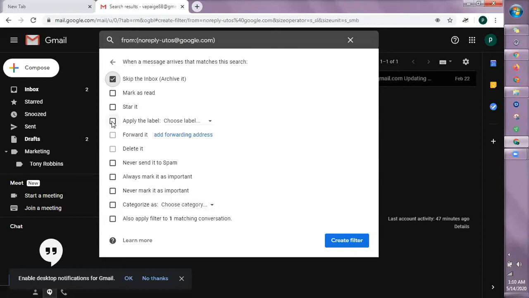So, what I would usually do is select apply the label. And usually, siniskip ko na rin yung inbox kung hindi naman siya ganun ka importante. So, and then I will choose a label. So, yan. So, choose a label kapag existing na. And a new label kung hindi pa existing. So, ano ba yung mga existing labels mo? Dito mo siya makikita sa baba. So, I already have the marketing and yung marketing Tony Robbins na filters. Yan. And labels. So, since si Google yung filter ko, I will create a new label.